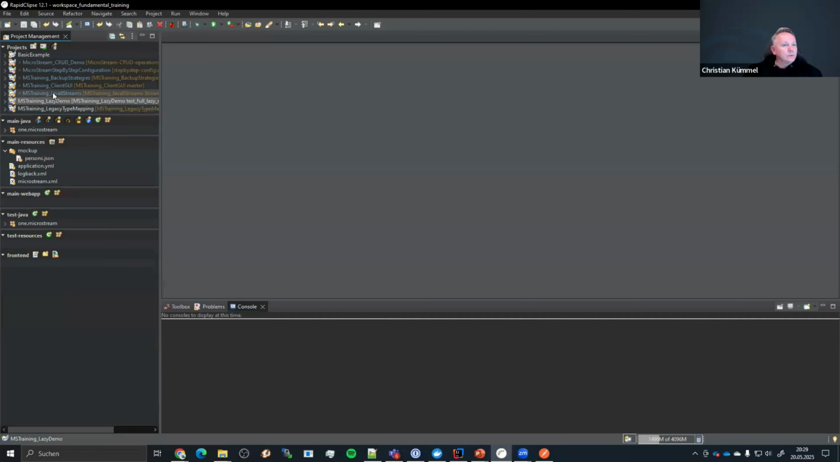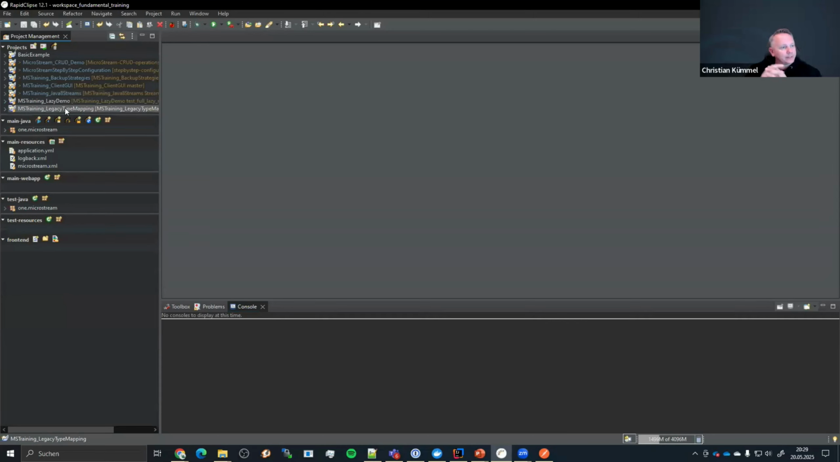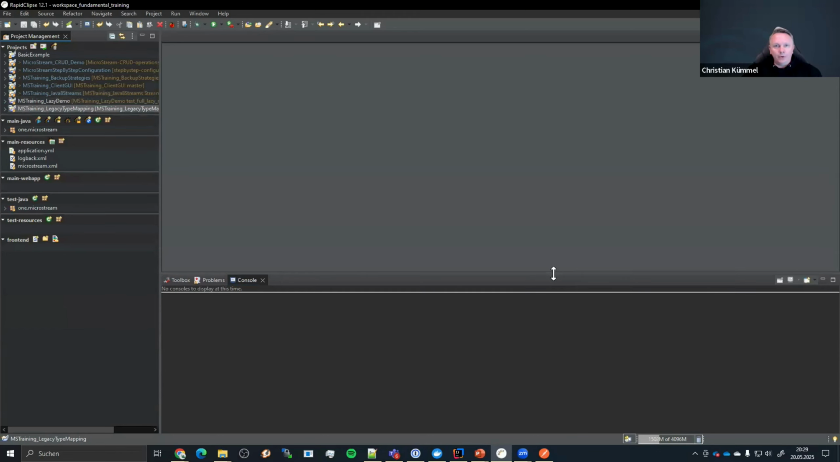Okay, so legacy type mapping. That's always an interesting topic, because what happens if some Java classes change? That's really an issue, but not more of an issue than having the same situation on a relational database, because it's working quite the same.